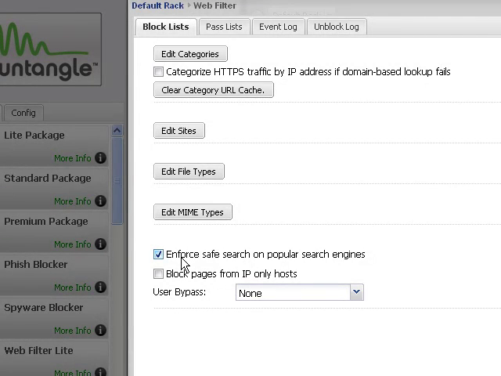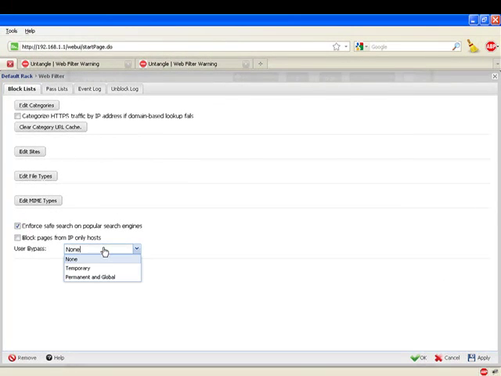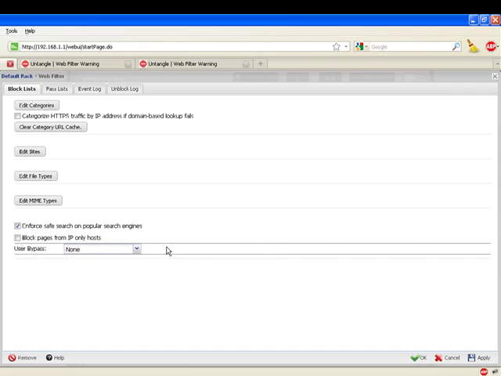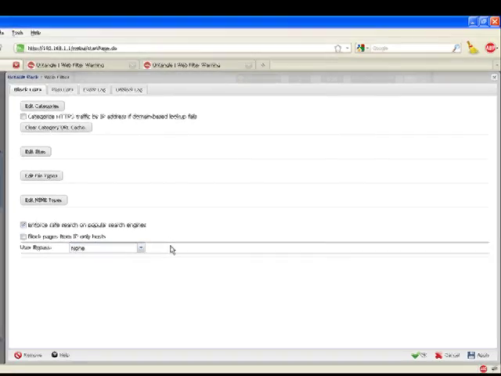This makes sure that people searching on Google or Yahoo or Bing or any of the other search engines won't find things that they're not supposed to find, because when they search, it actually enforces with the search engine that safe mode is on. You can also allow bypassing of the block page if you want, and password protect that as well.